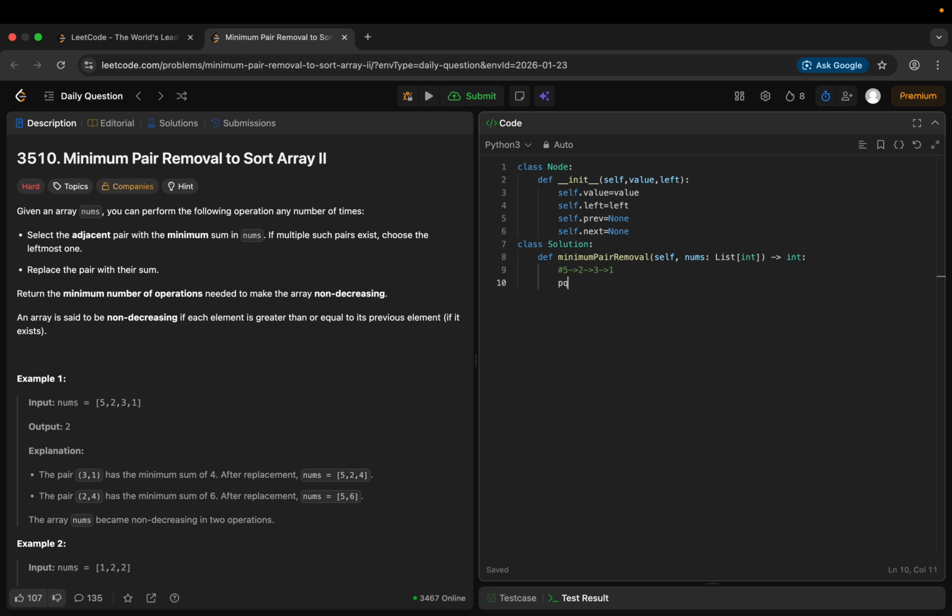Now let's create an array pq. We will also use a heap queue to keep track of the minimum sum we have got so far. For that we will have to import heapq. Now let's create the head of our doubly linked list. Head is nothing but the node with the element at index 0, and the left will be the index of that element. Currently the index is 0. Now we can create a new pointer and mark it as the head: current is equal to head.